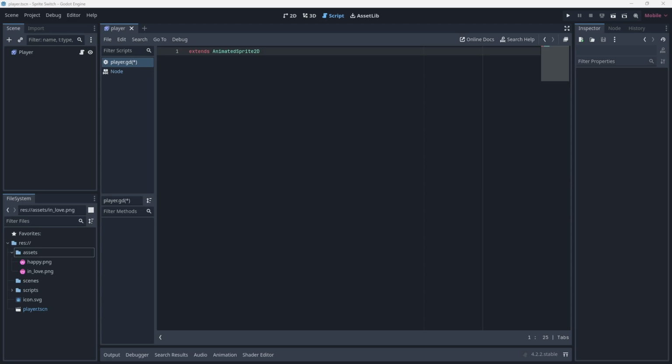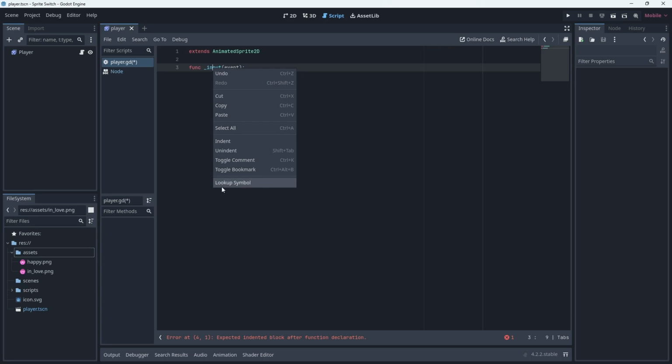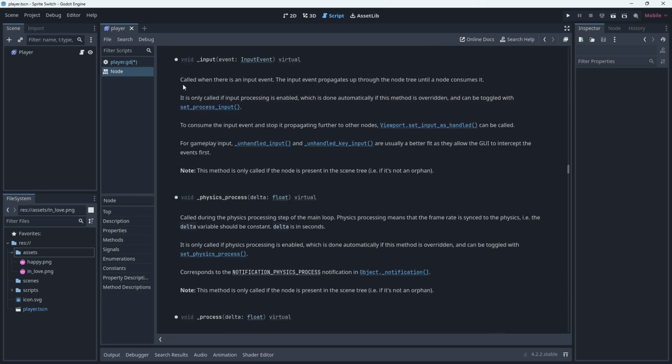So let's go ahead and do that, and we'll use the built-in function called input. The input function gets an event, and this is how you can check if, for example, a mouse button was clicked. And let's say you didn't know what the input function does exactly. The way to check it is to click on the lookup symbol, and you can read here that this function is called when there is an input event, which is perfect for what we need because we need to check if the mouse button was clicked.